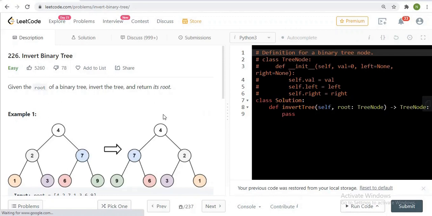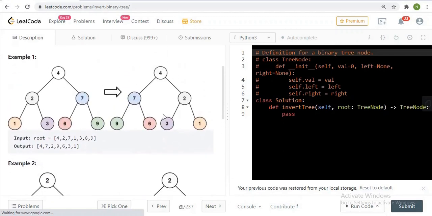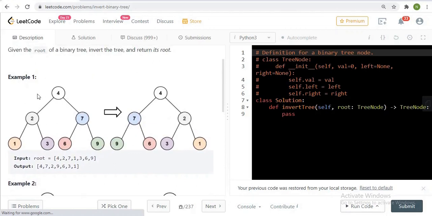Okay, so this is the given example. Here the tree is given in the input, and we have to find its mirror image or inversion in the output. It is our desired output, right? As we clearly see in the example, whatever is on the left in the input becomes the right in the output, and whatever is on the right in the input becomes the left in the output, right?